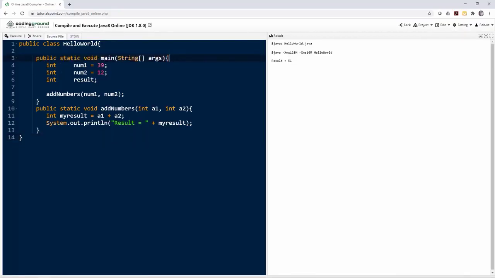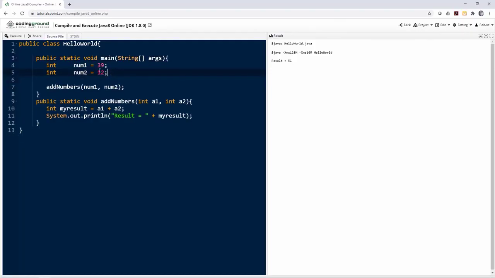We don't need result anymore here. We have two integers of the value 39 and 12. We're passing them. See, 39 goes here, 12 will go here. We're passing it to a function. I know I keep going back and forth between function and method, even though I promised I wasn't going to.